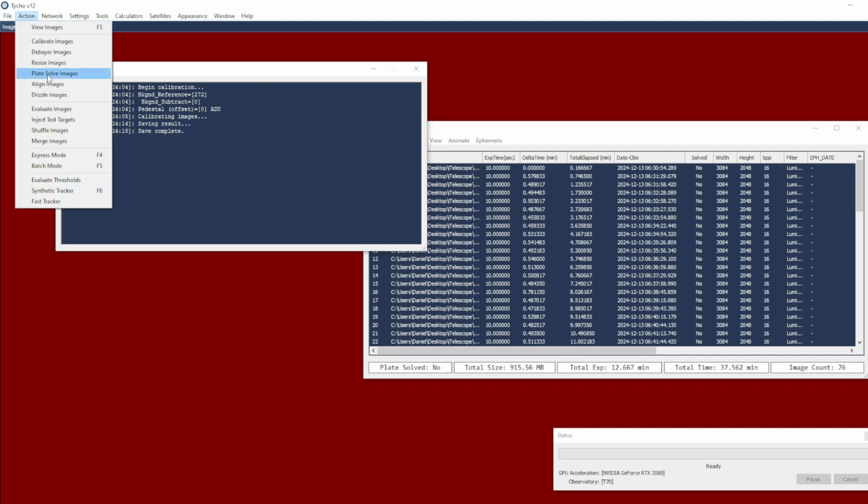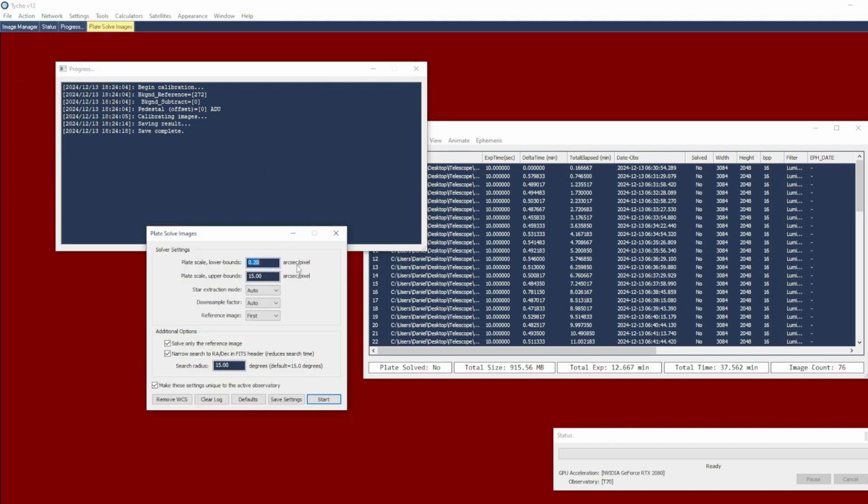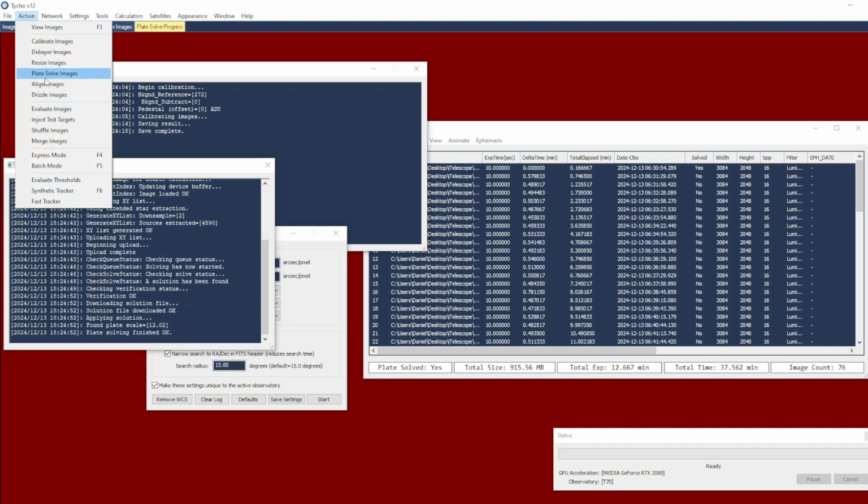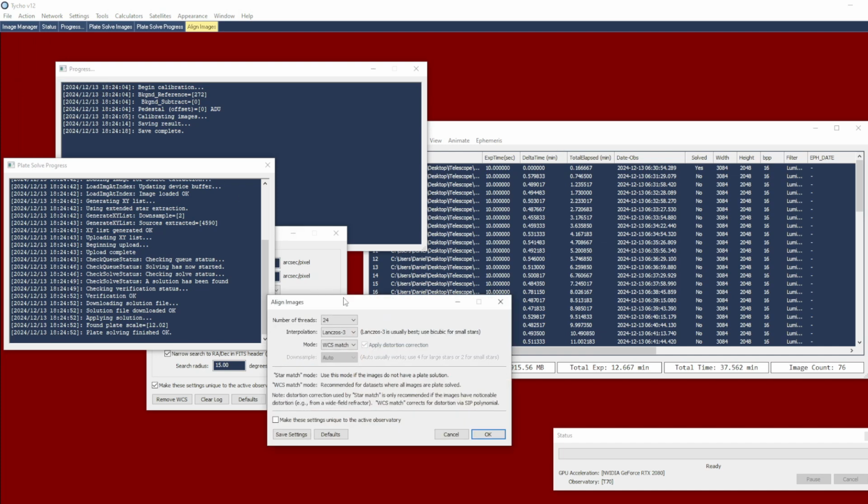So I go to Action, Plate Solve Images, and I happen to know that the plate scale of these images is around 12 arcseconds per pixel, so the lower and upper bound of 0.2 and 15 is perfectly acceptable. So I click Start, and as before, give it a moment to complete this operation. And once it has completed plate solving, the next step is to do alignment. So we can now do Action, Align Images, and these are the default settings that I have for alignment. So I'm going to go ahead and click OK.